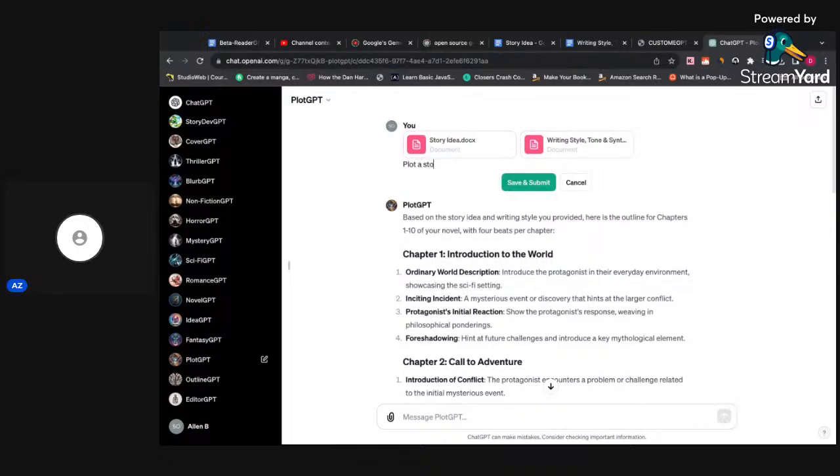Because Plot GPT isn't really trained on outlining, so let's avoid outlining for Plot GPT and just say plot a story from story idea document using my writing style.